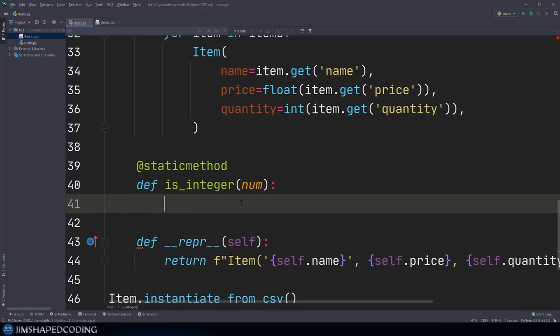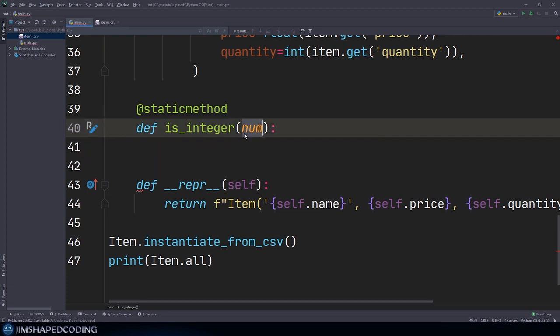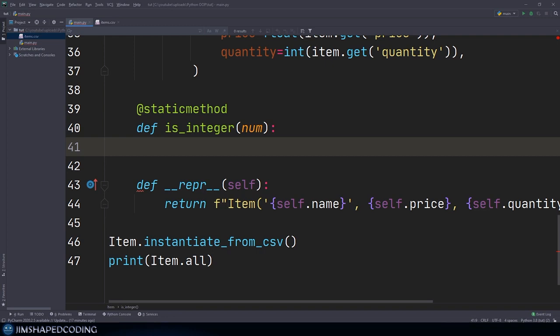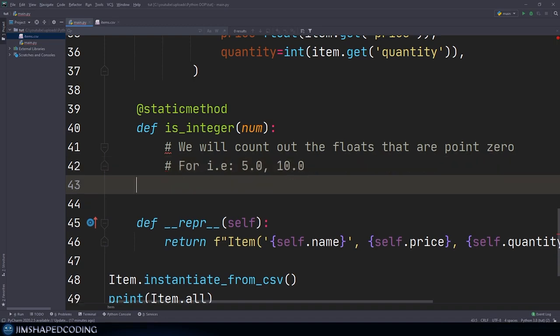Alright, now that we are inside this method, I can go ahead and use a couple of if statements to check if the received argument is an integer or not. If you remember, we said that we will count out the floats that are decimal, that are 0.0, okay? Meaning, for example, 5.0, 10.0, and so on. Alright, now that we understood this, let's use an if statement here.